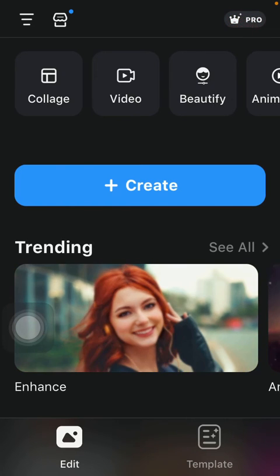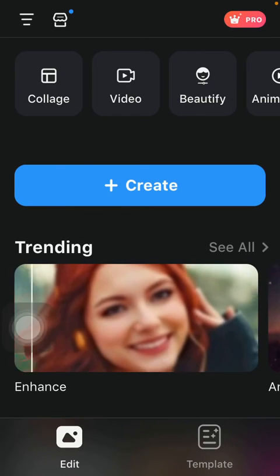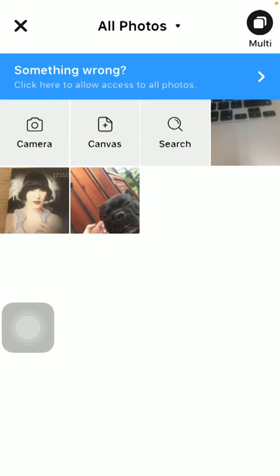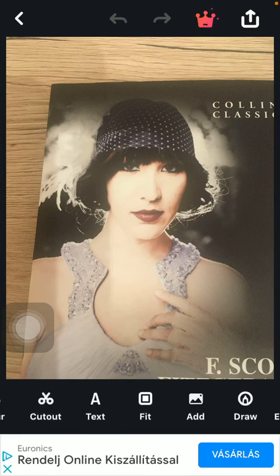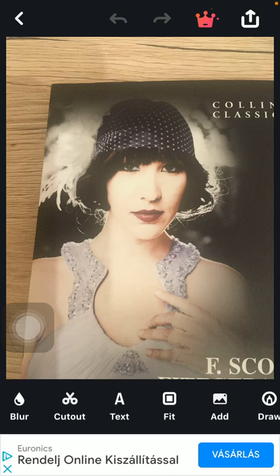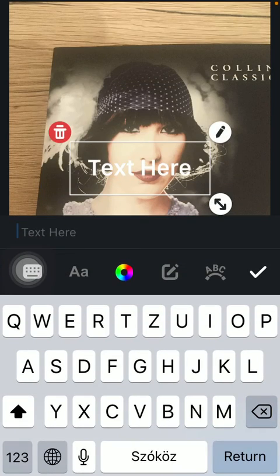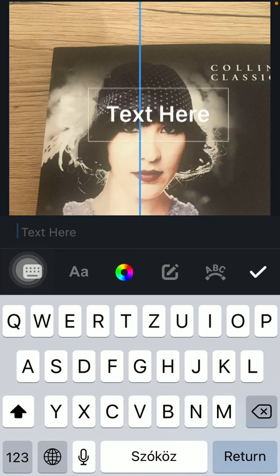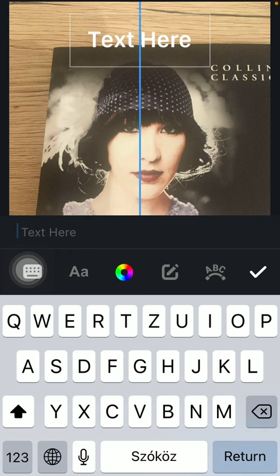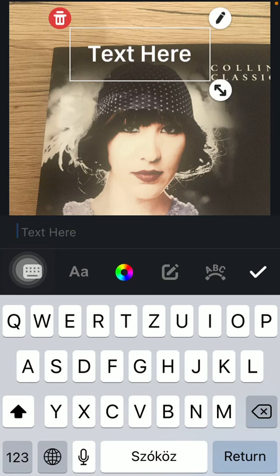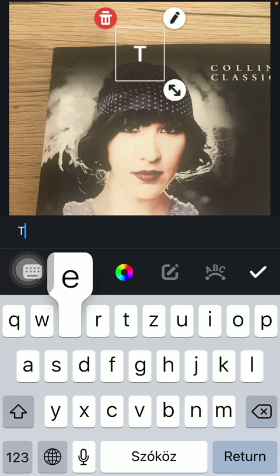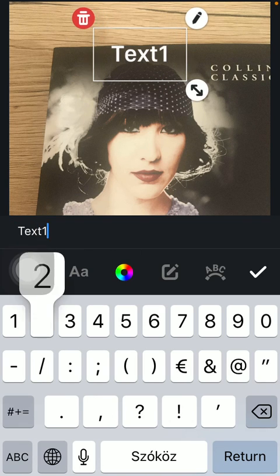First of all, open the application on your phone and tap on the create button, then select the picture. Then you should slide to the right side of the screen down below and tap on the text button. Here you should drag the text box and place it to the relevant place you want to, and then you should simply type in your text.